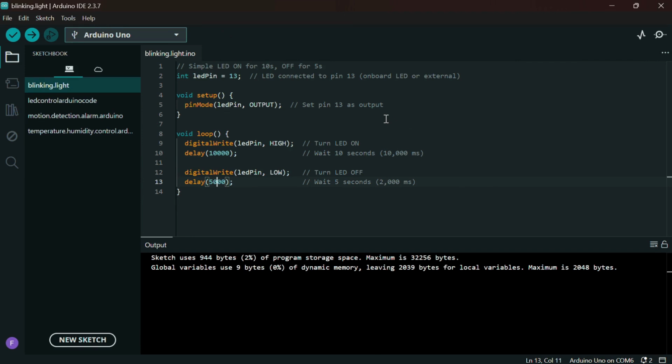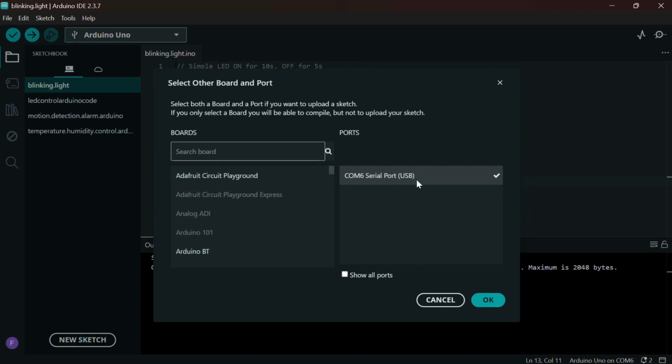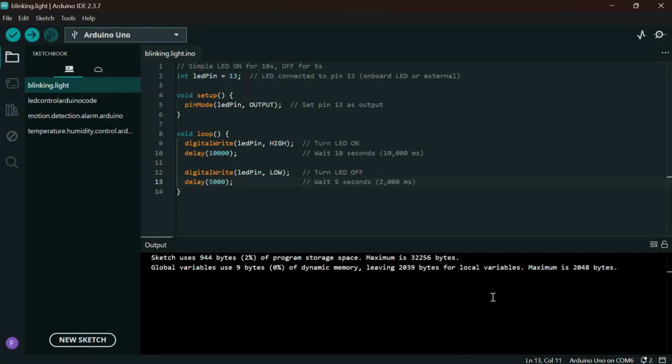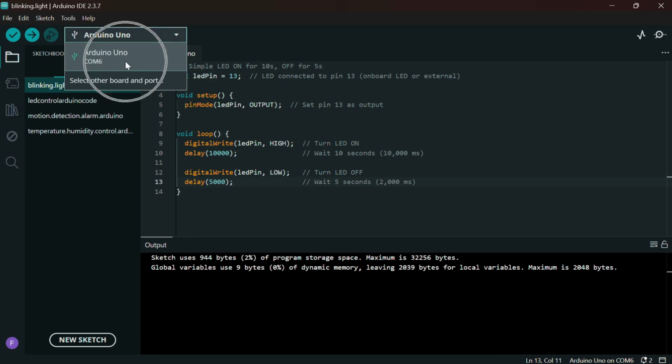After writing the code, we'll move to the top left column, where we select the board. I have inserted only one Arduino, so it is on serial port COM6. We'll select this one, and here we will search for Arduino Uno. We are using Arduino Uno, so we'll select it and click OK. Now we can see it says Arduino Uno is connected on COM6.